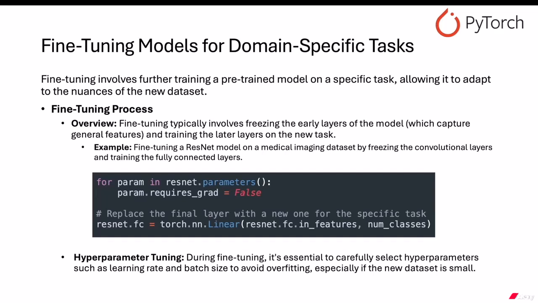Fine-tuning models for domain-specific tasks. Fine-tuning involves further training a pre-trained model on a specific task, allowing it to adapt to the nuances of the new dataset. Fine-tuning process. The fine-tuning typically involves freezing the early layers of the model, which capture general features, and training the later layers on the new task.